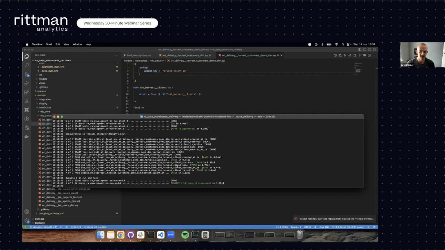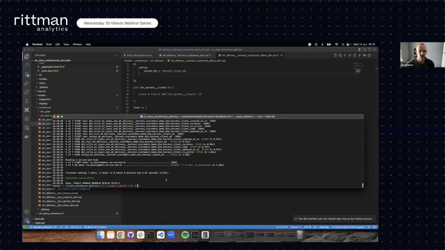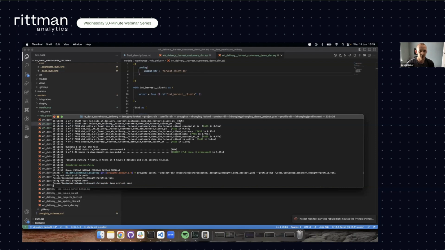And this is also extensible. You can make modifications to Droughty to have more extensive testing patterns, but this gives me a generally good steer of what's happening. So now that I'm comfortable with this table and it has passed the tests that I want, I can then generate more content. So if I go through and I generate some LookML against it, this is now going to produce a LookML.